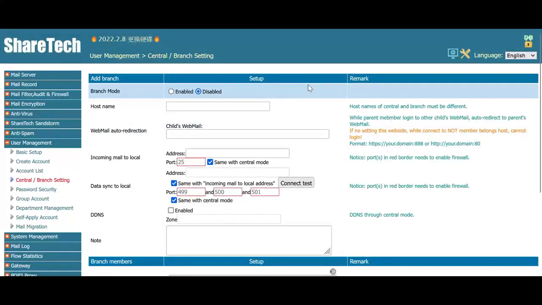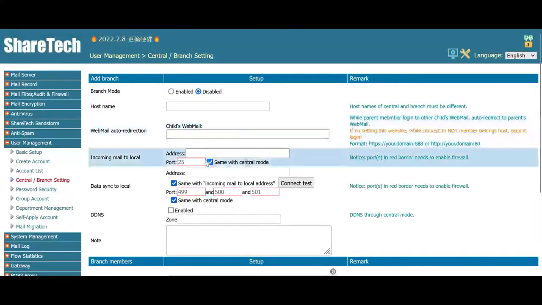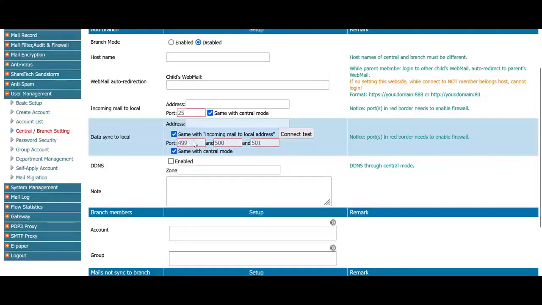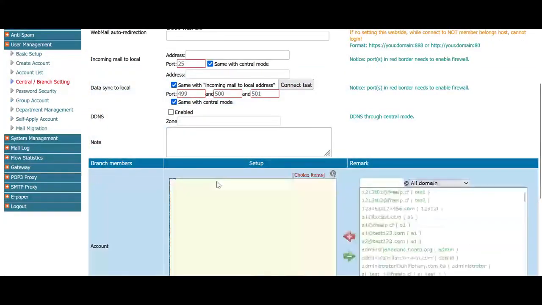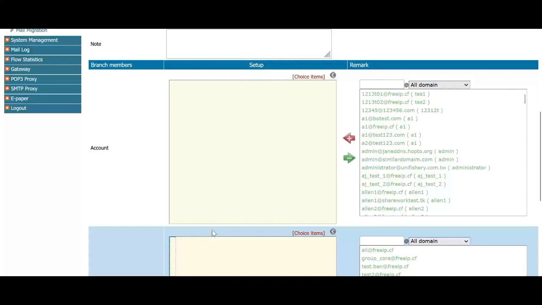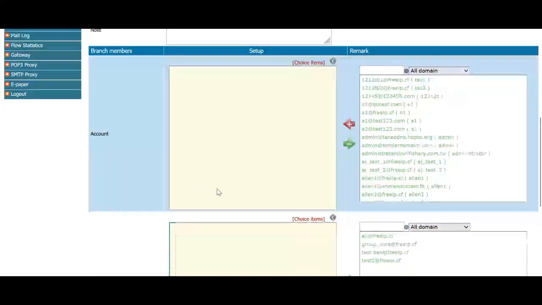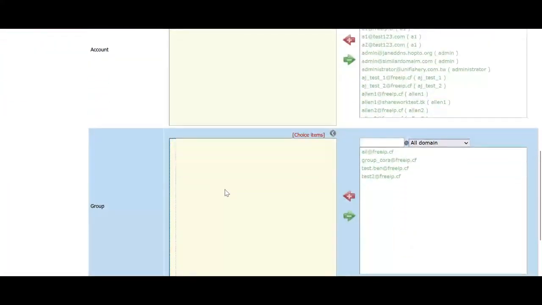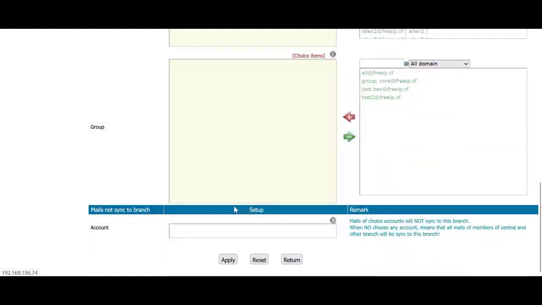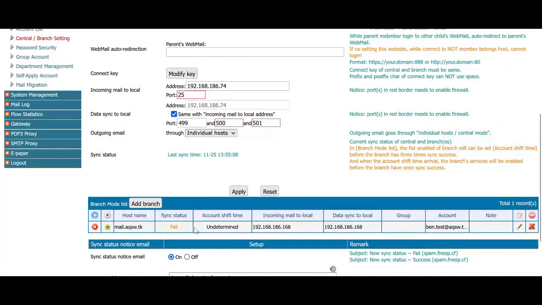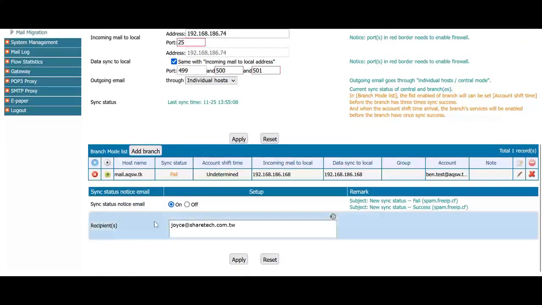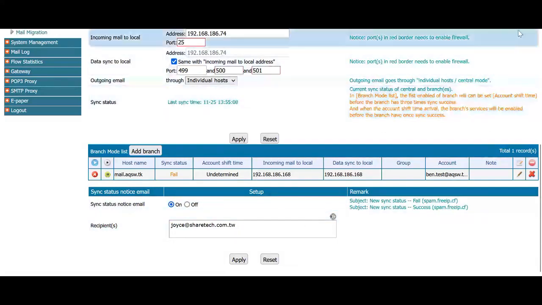So just click add branch to do more detailed settings and define which accounts or group accounts are in branch mode. After finishing the setting, it will show you how many branch mail servers connect to the central mail server. At the bottom, you can select which accounts will receive notice mail about synchronizing status. If there's a problem with the central branch setting, they can check it right away.